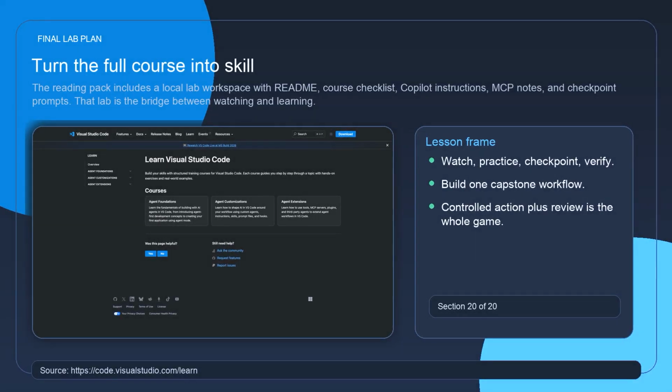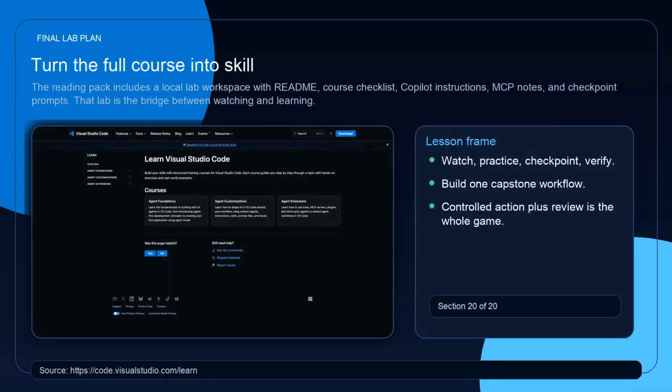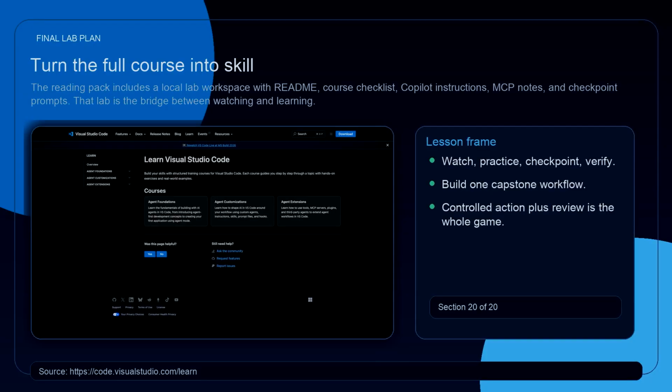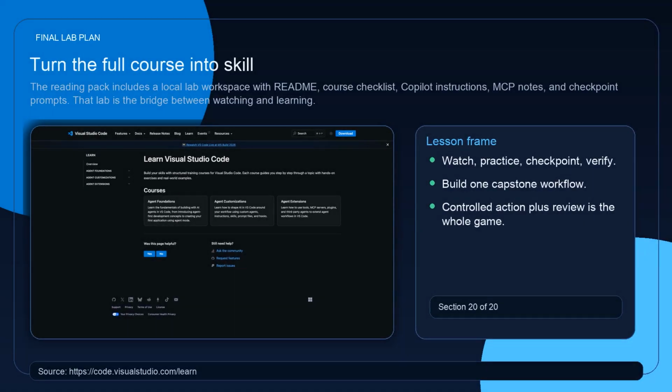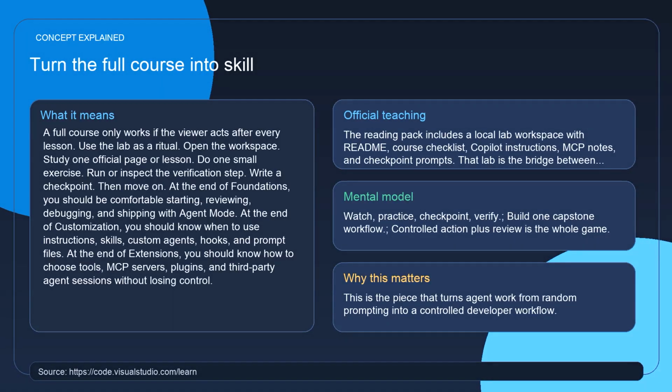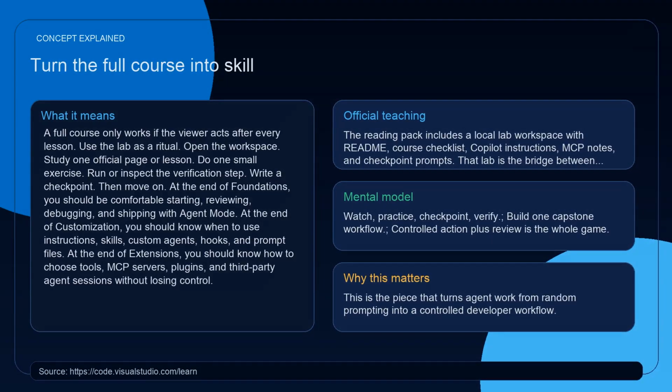Use the lab as a ritual. Open the workspace. Study one official page or lesson. Do one small exercise. Run or inspect the verification step. Write a checkpoint. Then move on.